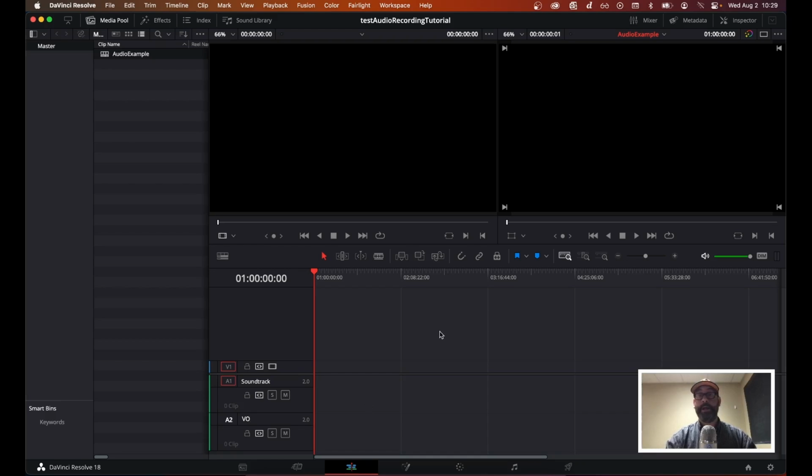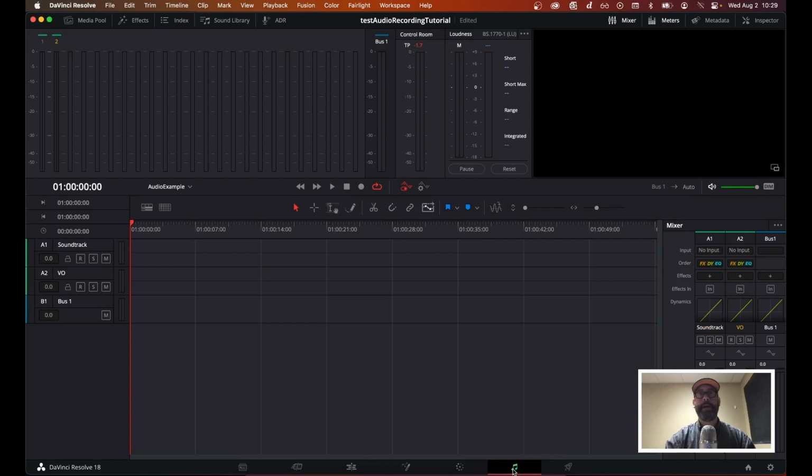Cool. Now, over here, you know where I'm mousing down here, there's a little music note. And you click on that, and this brings you over into what's called the Fairlight environment. So a long time ago, DaVinci bought a company or a program called Fairlight, and they brought the Fairlight project into the DaVinci Resolve environment. That's why it's got a fancy name.